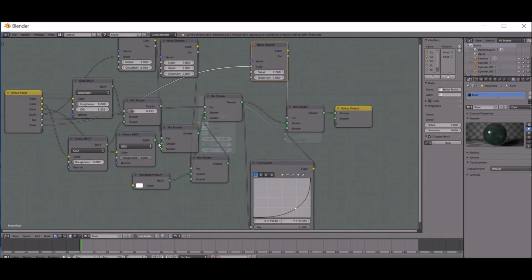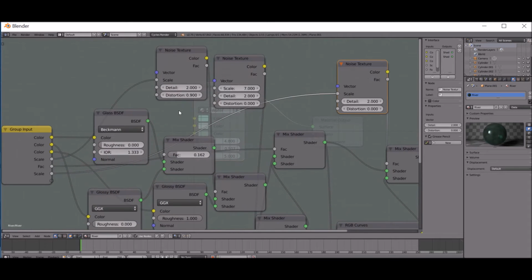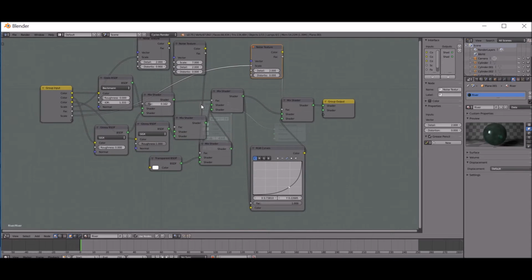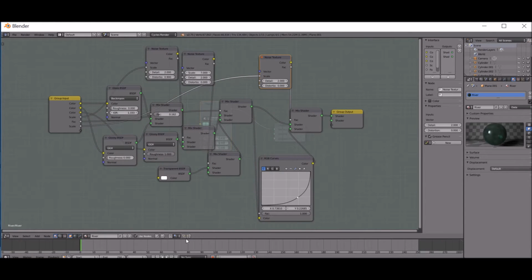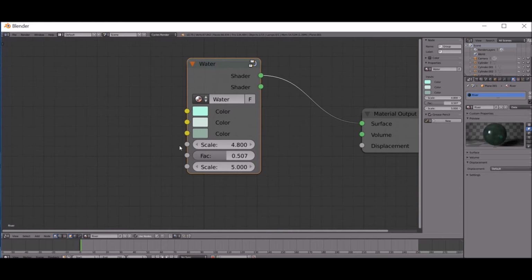This is the group. If you want to edit it, click tab, by the way. So you select it, click tab, and that is my group. You can take a picture of that to make it yourself. I'll also put the finished blend file in the description, and also the groups in the description. Alright, so that's the water.